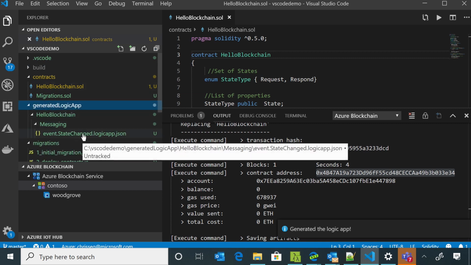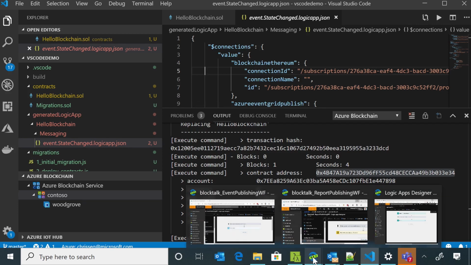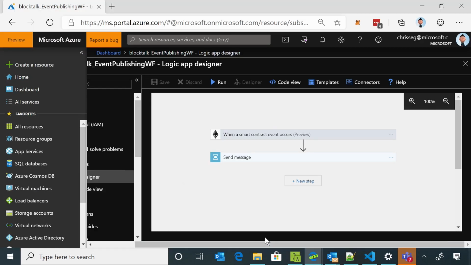You see here, a single file with a whole bunch of JSON in it. We showed in a previous episode that if you cut and paste this JSON into a blank logic app template, you'll get something that looks like this. And in this episode, we've already made some of the back-end connections. Make sure you have the right endpoint address for your service bus. But what we've created is something that looks like this.